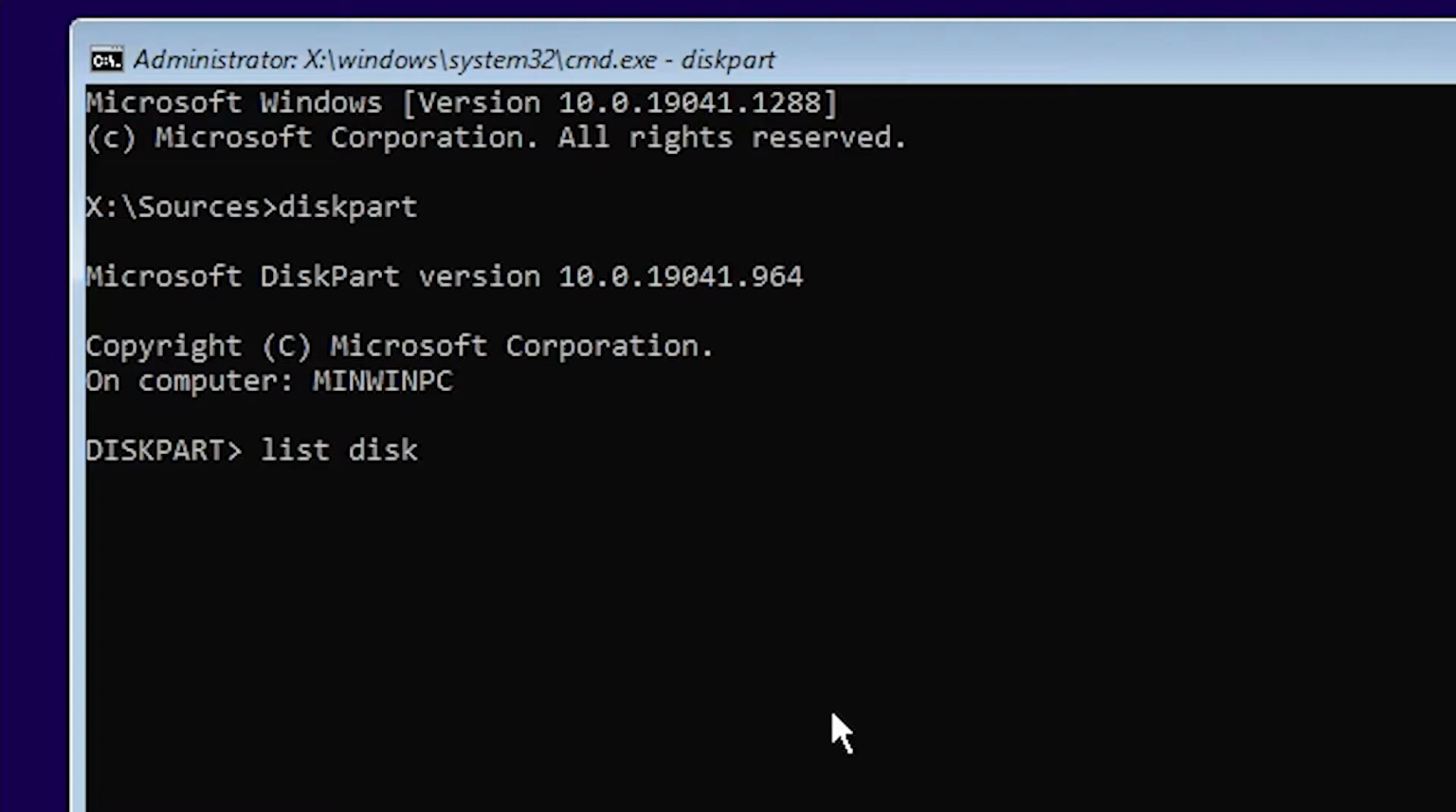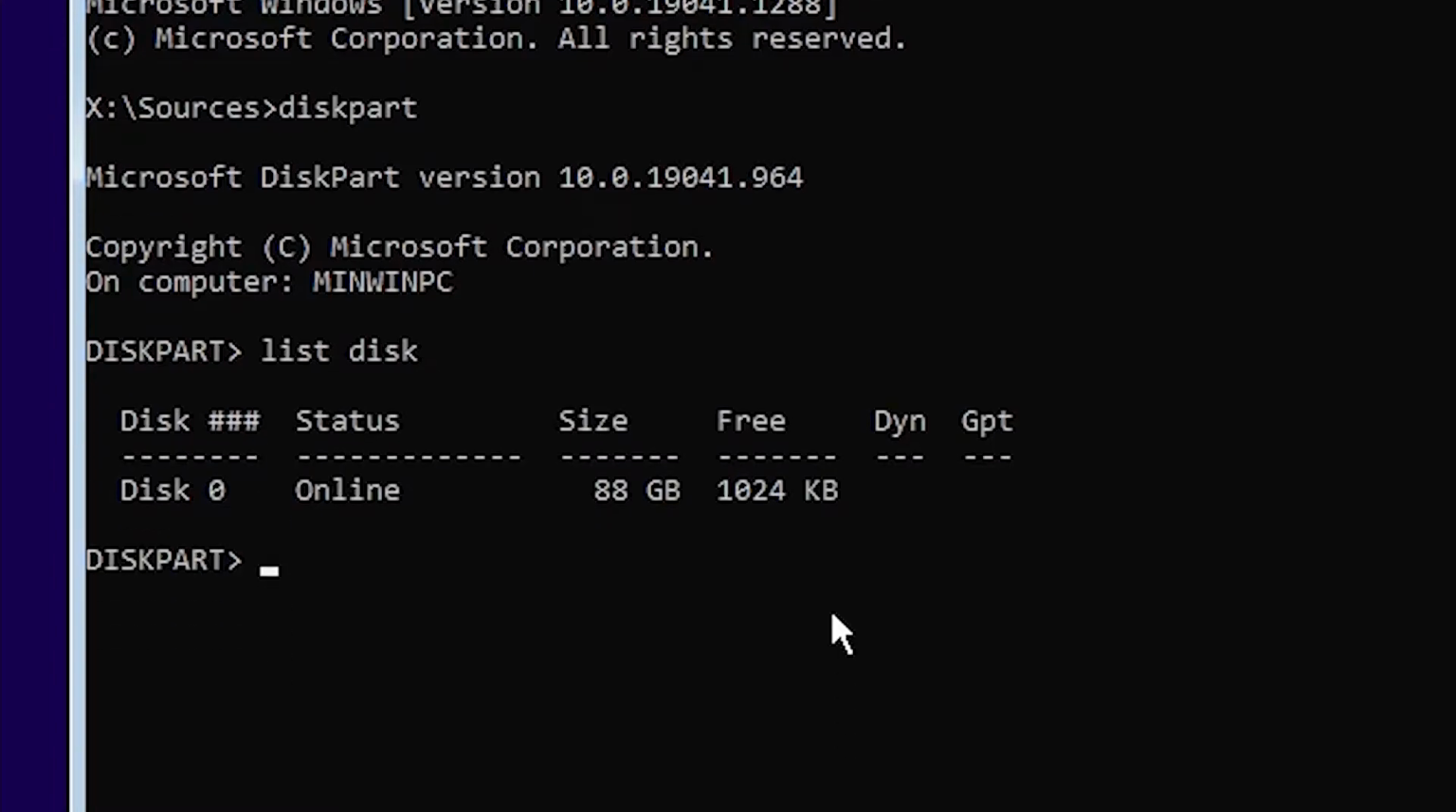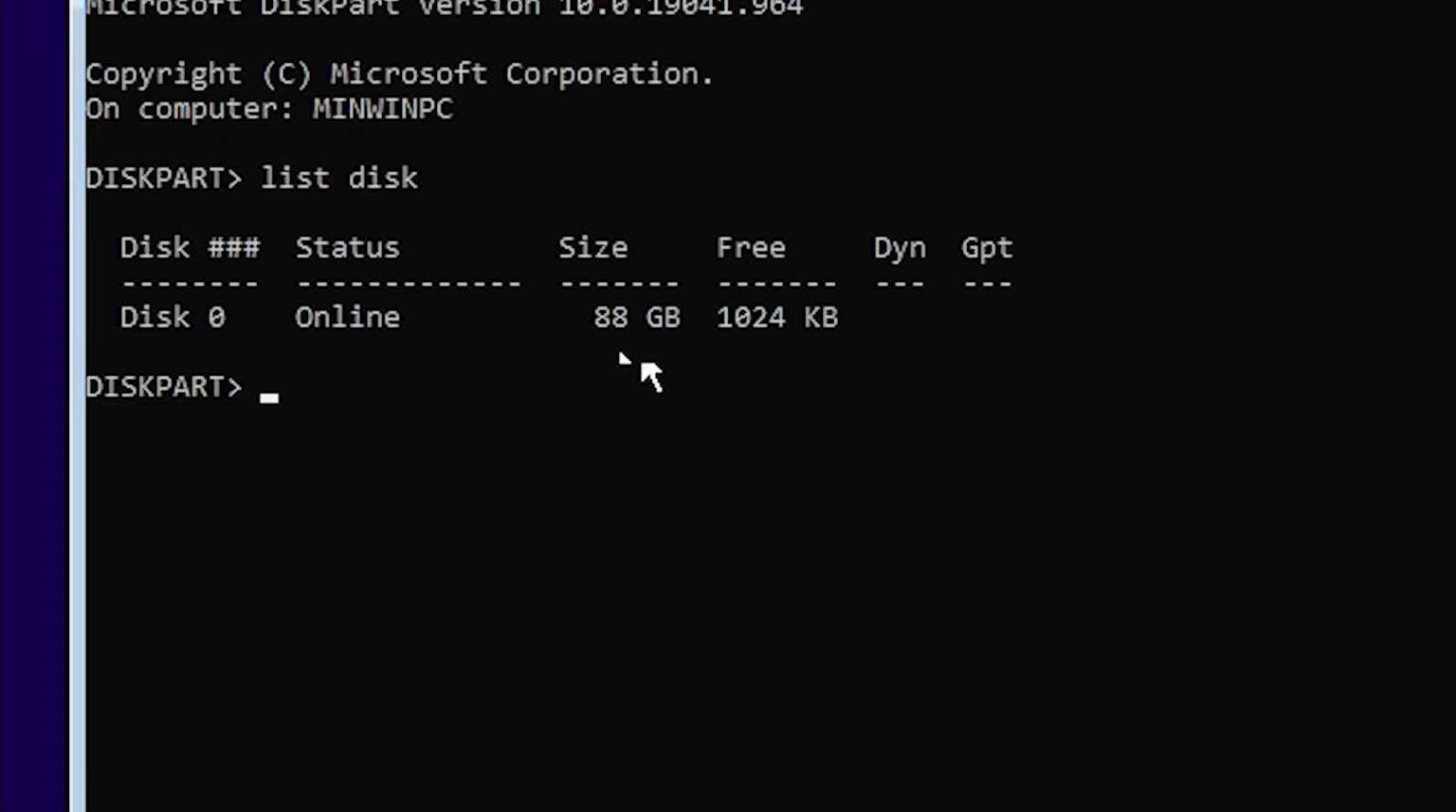If you have many disks, that's fine. In this case, I have only one disk, disk number 0. In your case, if you have multiple disks, then disk 0, disk 1, disk 2 will appear, and you have to select your disk. Depending on the size, you can find your disk. Just find the disk on which you want to install your Windows operating system.